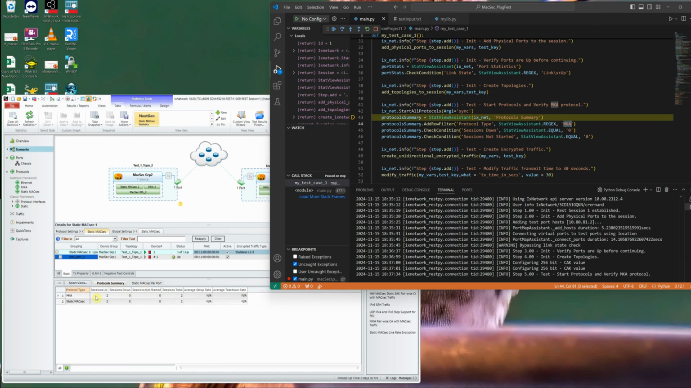I'm doing that instead of looking at sessions up, just because I can change the number of sessions here, so I don't have to look at this number all the time. This number doesn't have to be a variable. By looking at the sessions down and sessions not started, I know that all sessions that I configured have already started. So that's what those checks here are doing. I'm just going to go through them.